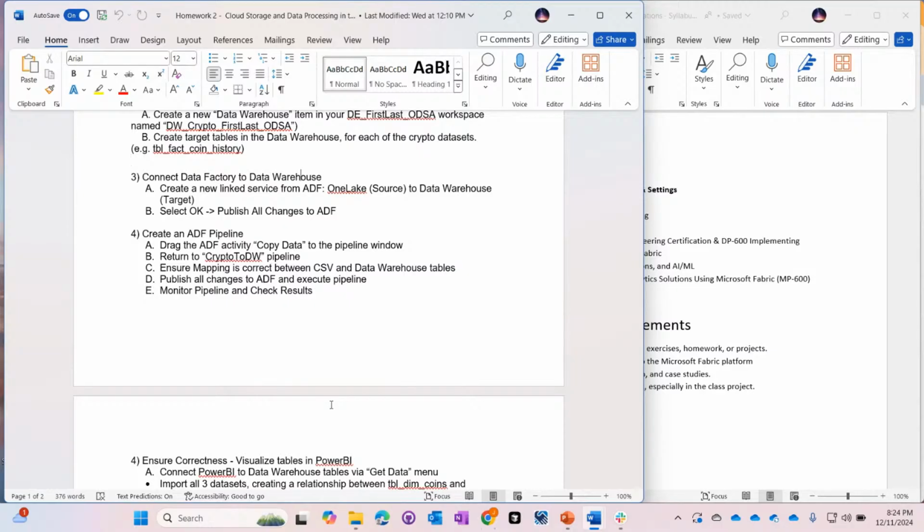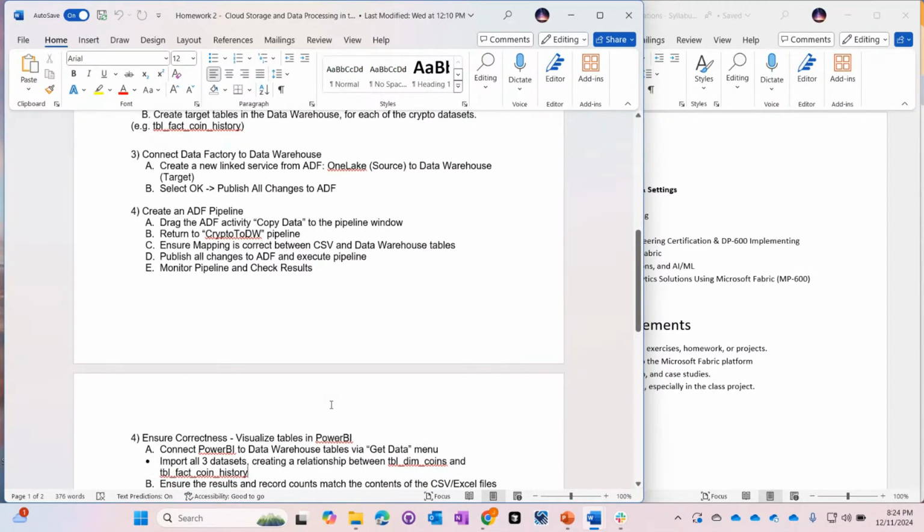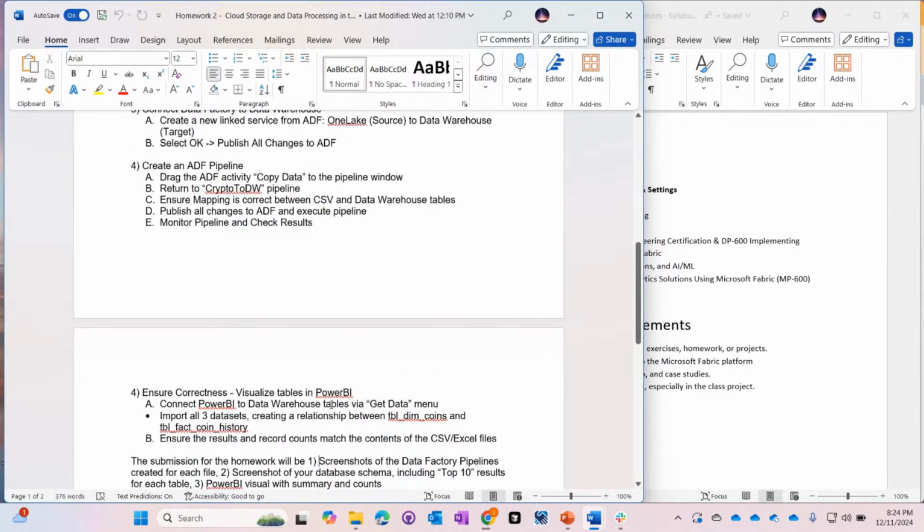You could create new tables for the first time around. For this exercise, create them as new tables since it's a first time load. And to make sure it's correct, go ahead and visualize these in Power BI and make sure you get the same results that are in the Excel file.